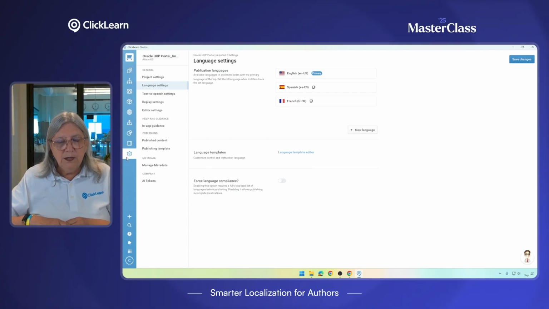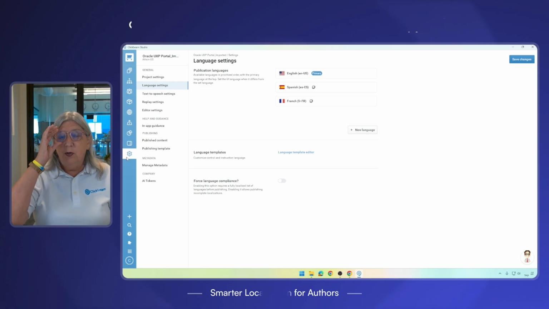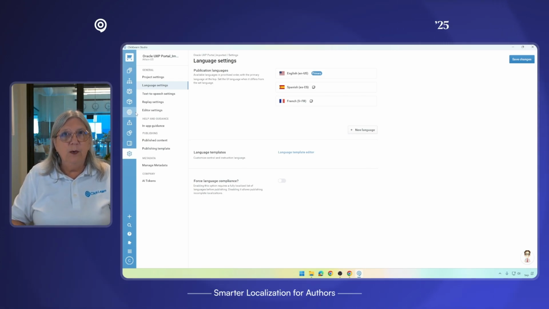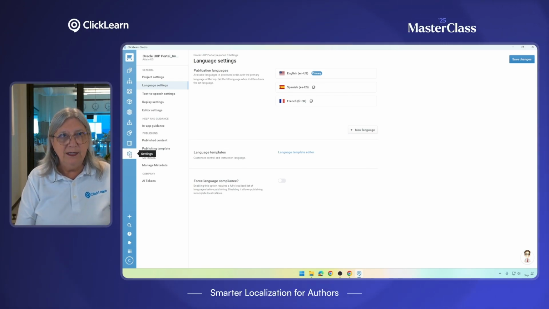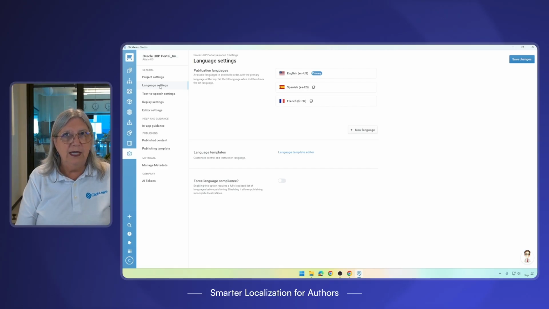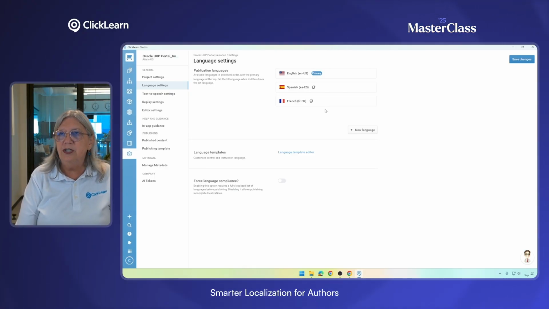All right, so what you're looking at here is a project that I have already set up. I do have the language settings showing. So how I got there is from within my project, I have my settings cog. When I select my settings cog, I come up here to this submenu and I select the language settings. The language settings are going to help me decide which one of the languages I want to add to do my recording, my localization in.